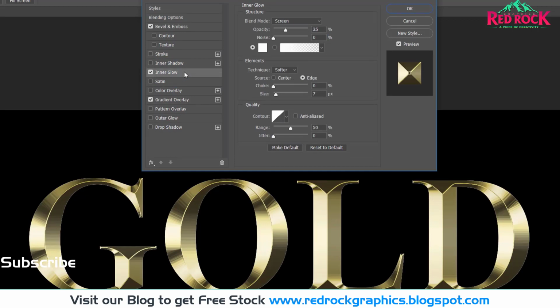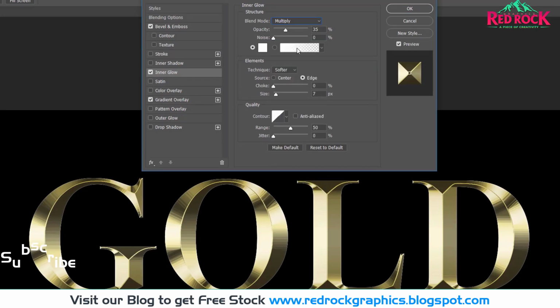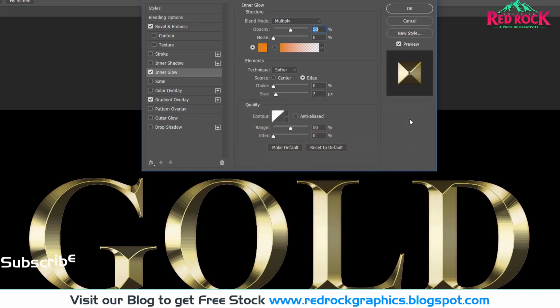Then, in the Inner Glow options, change the blend mode from Screen to Multiply and set the opacity to 50%. Change the color of the glow by clicking on the color swatch. In the color picker, set the R value to 232, the G value to 128, and the B value to 31. Click OK to close the color picker.